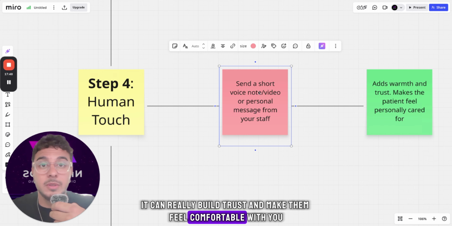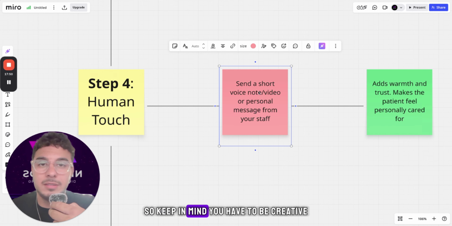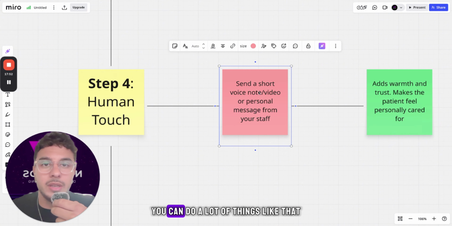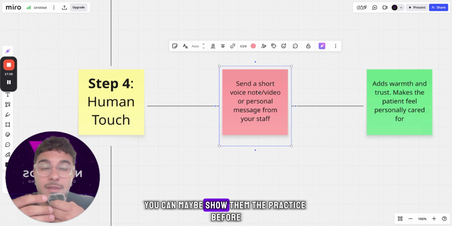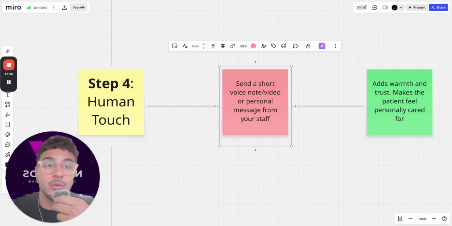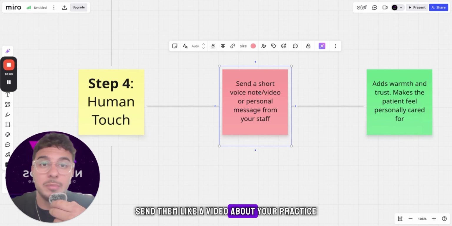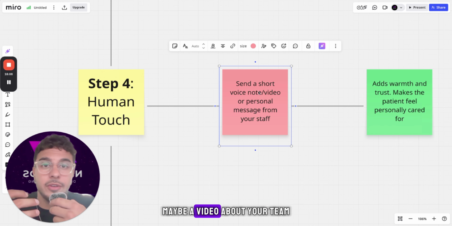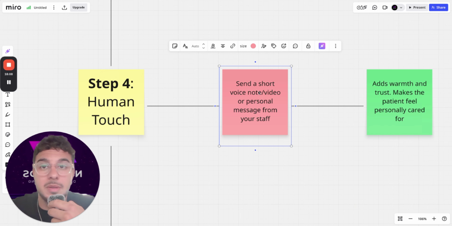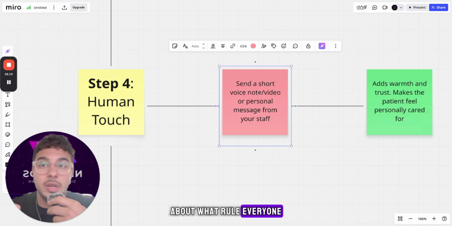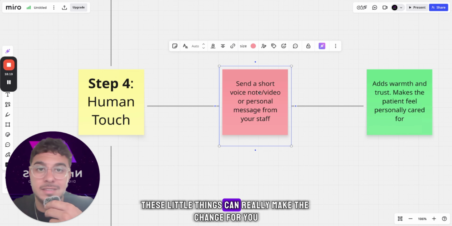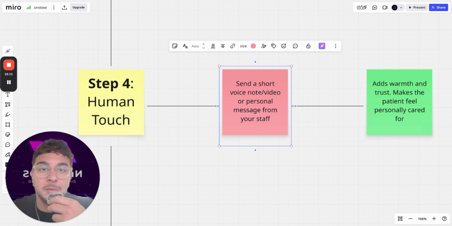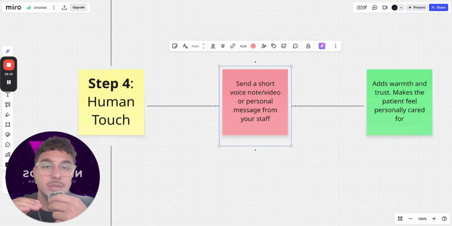with you. So keep in mind, you have to be creative. You can do a lot of things like that. You can maybe show them the practice beforehand, send them a video about your practice, maybe a video about your team, about what role everyone has, what happens when they come in, who they are talking to. These little things can really make the change for you, because not everyone is doing this.